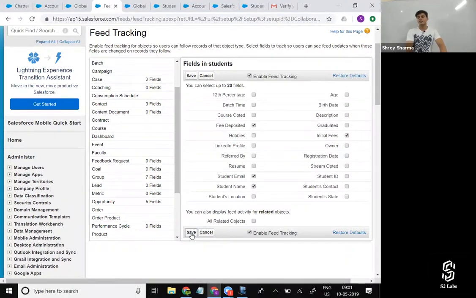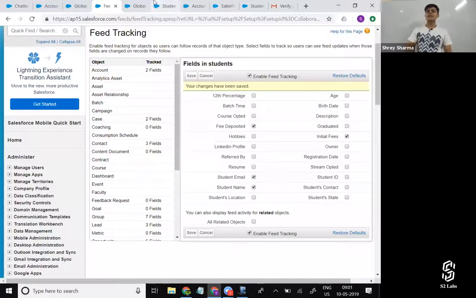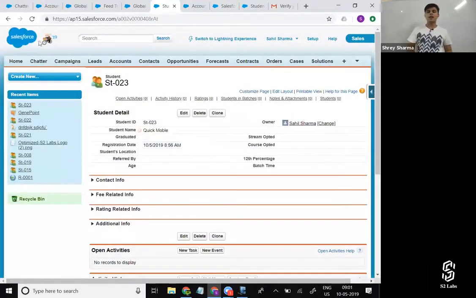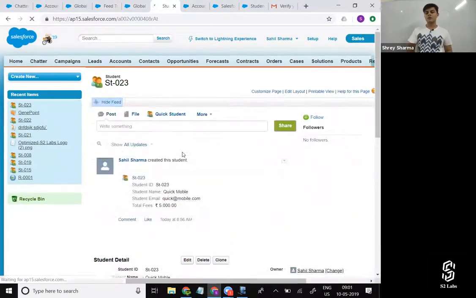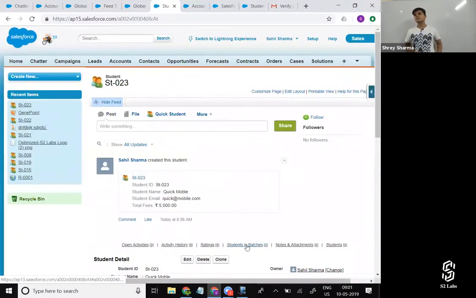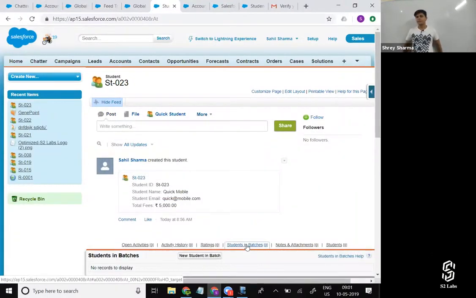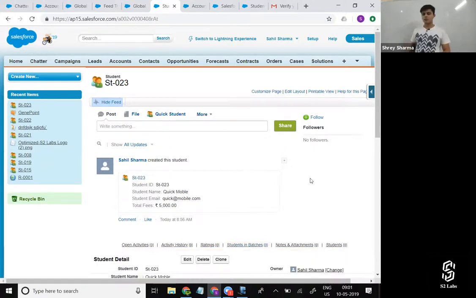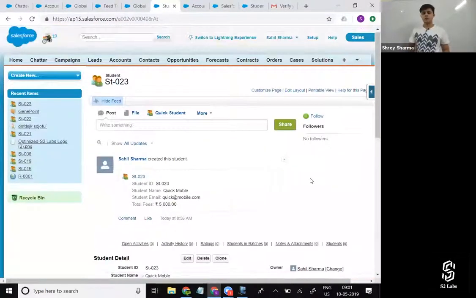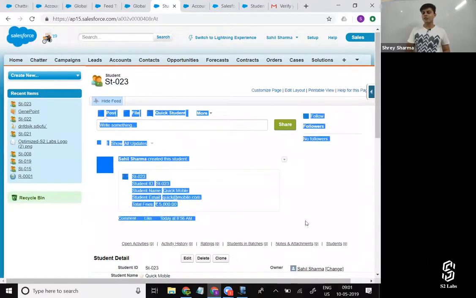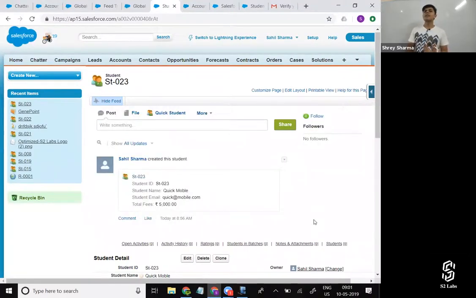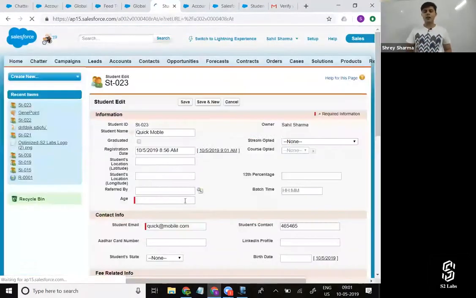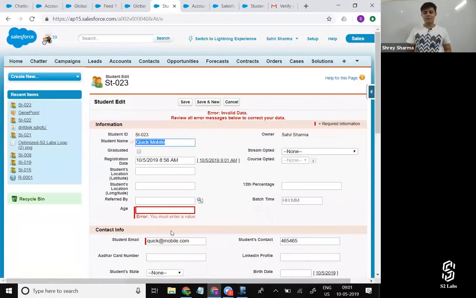So I'll hit save. So once the feed tracking is enabled, the chatter feed will automatically come over here. You can see this. This is coming up automatically because I have enabled the feed tracking onto this particular object. And now if I'll edit the record and I'll change the name for Cook Mobile to Cook Mobile. Oops, age.